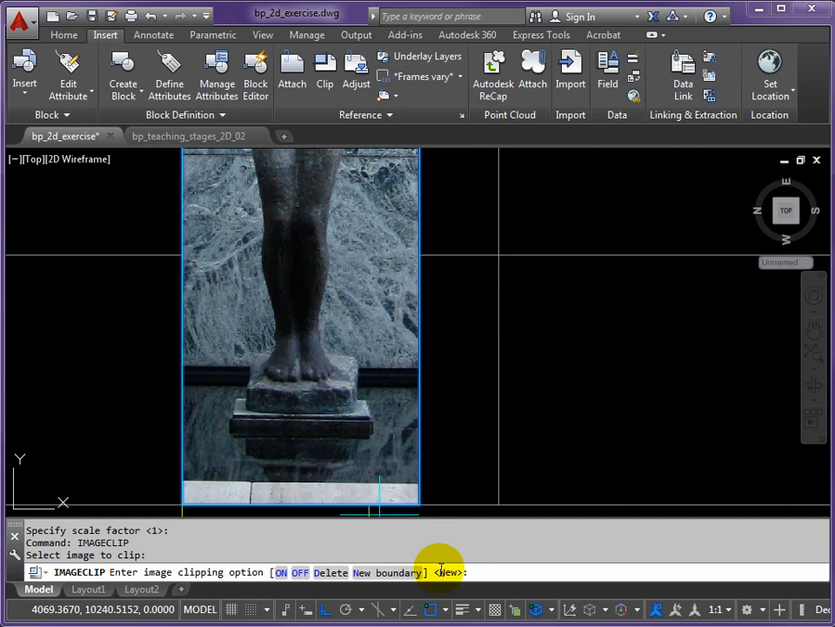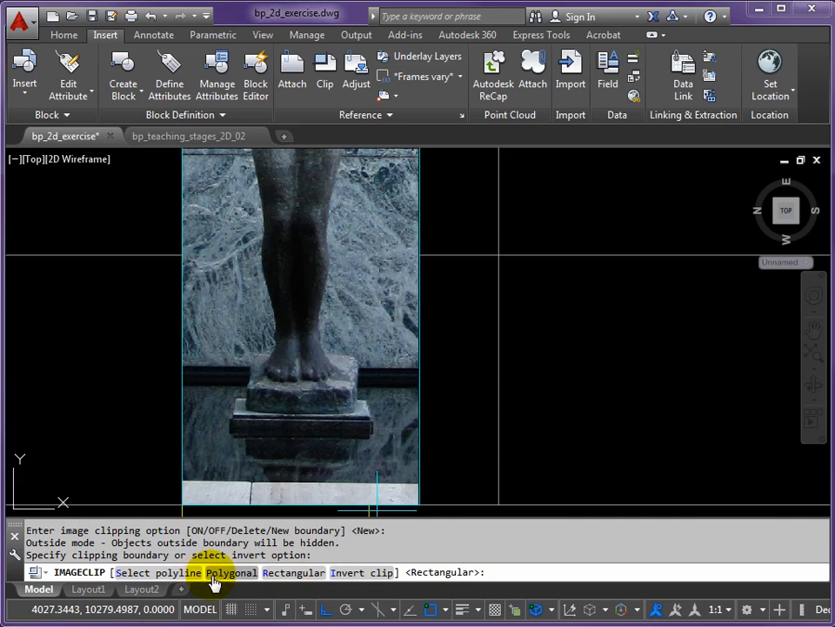It's assuming we want a new boundary, so you press enter. Then it's saying what type of boundary. Do you want just a rectangle, or do you want something a bit more tricky? We've got polygonal, or we could pick an object to use. So this will be polygonal.